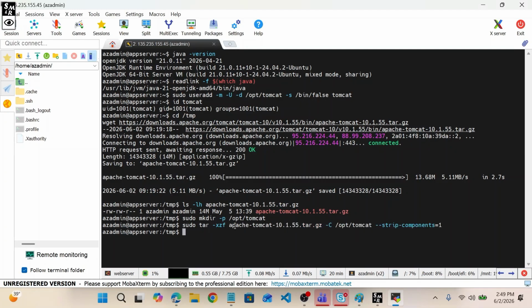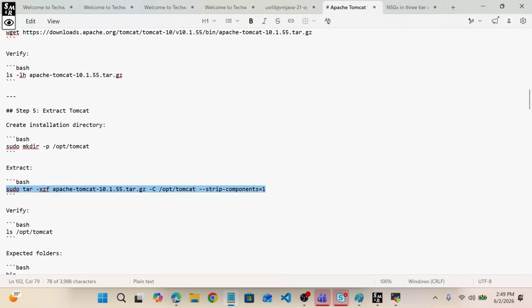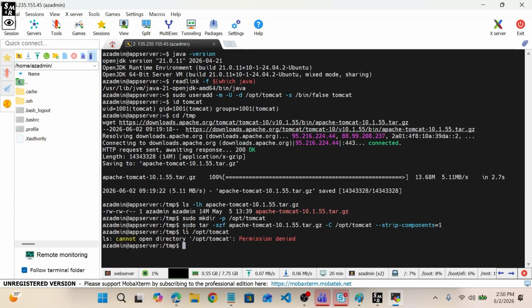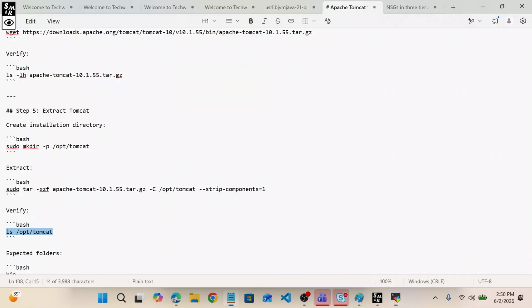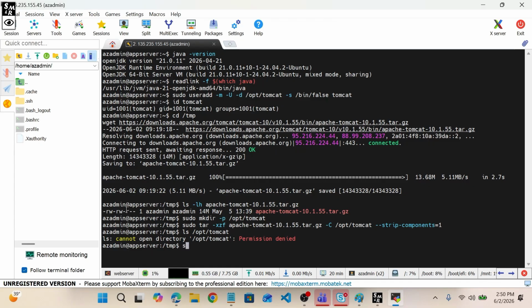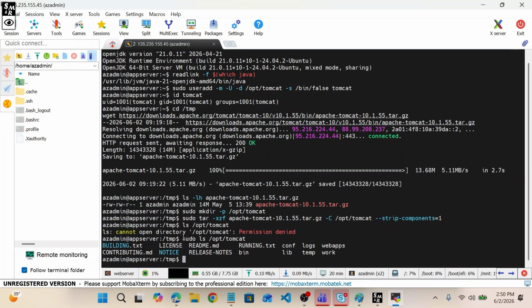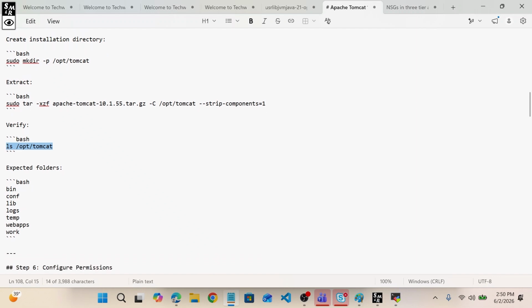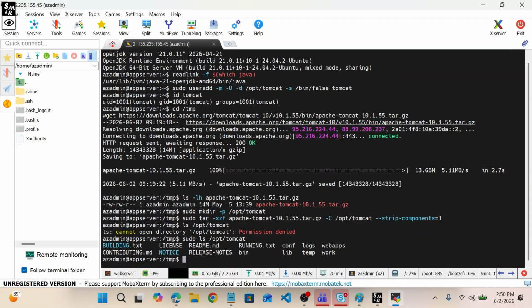So you can see it is extracted, and with ls you can view it. There in opt you can see what files are there. I have to give sudo because I am currently a normal user. If you want to go there, type sudo, and you can see the apps, the bin, conf, everything will be there.